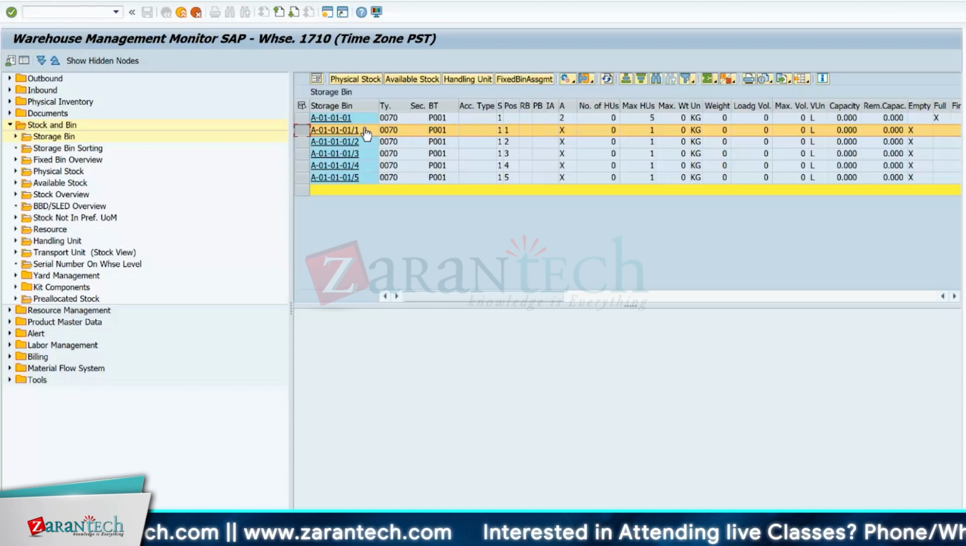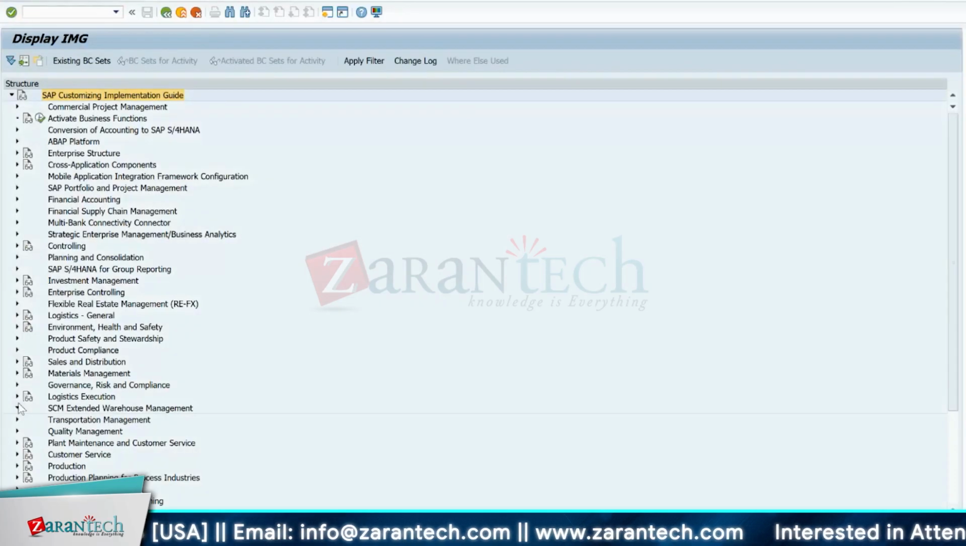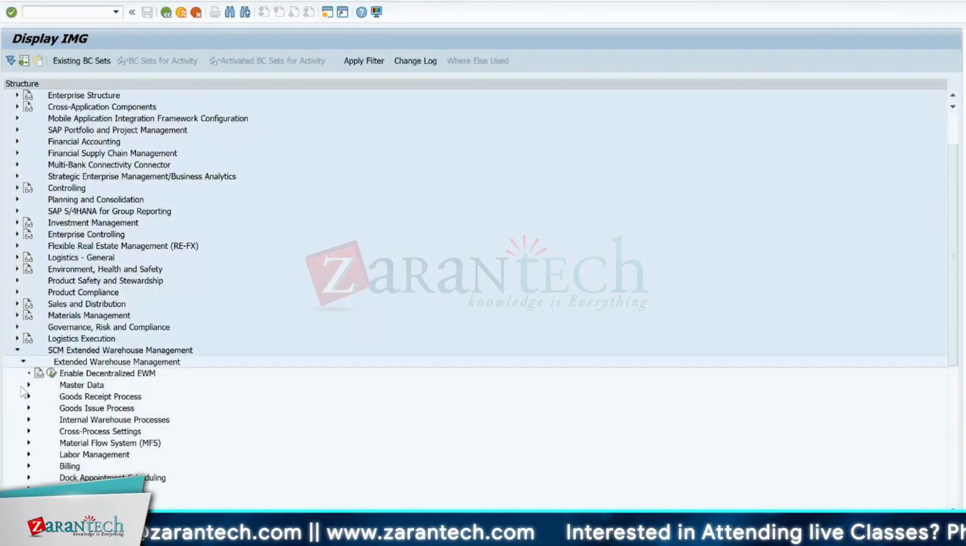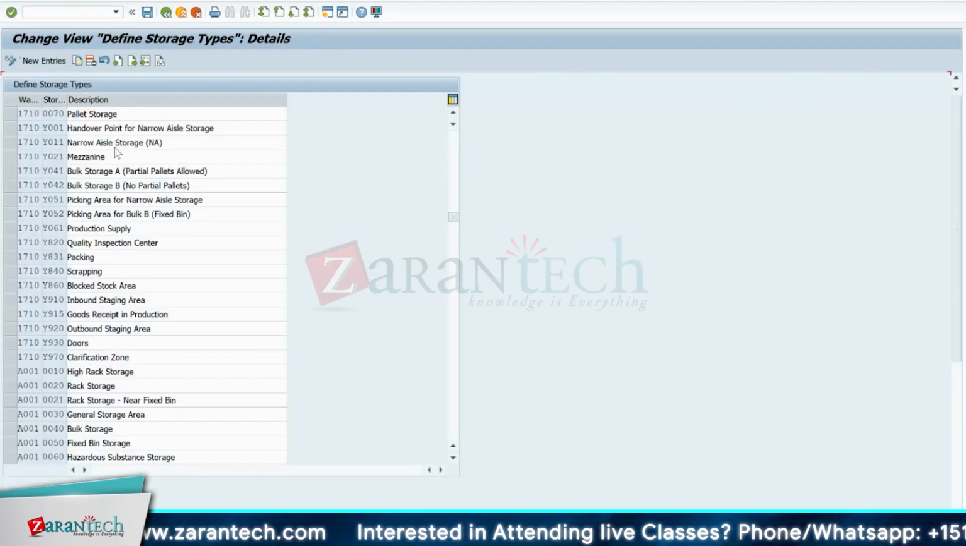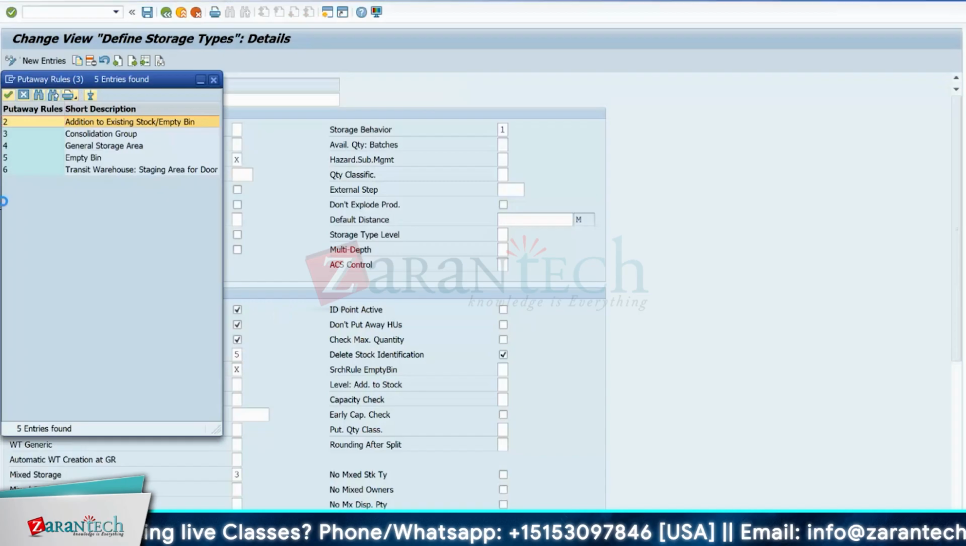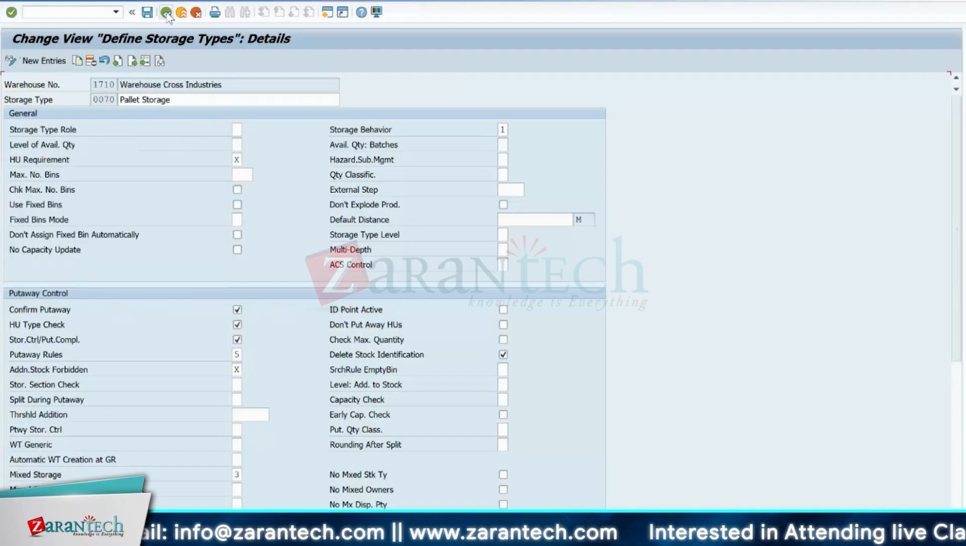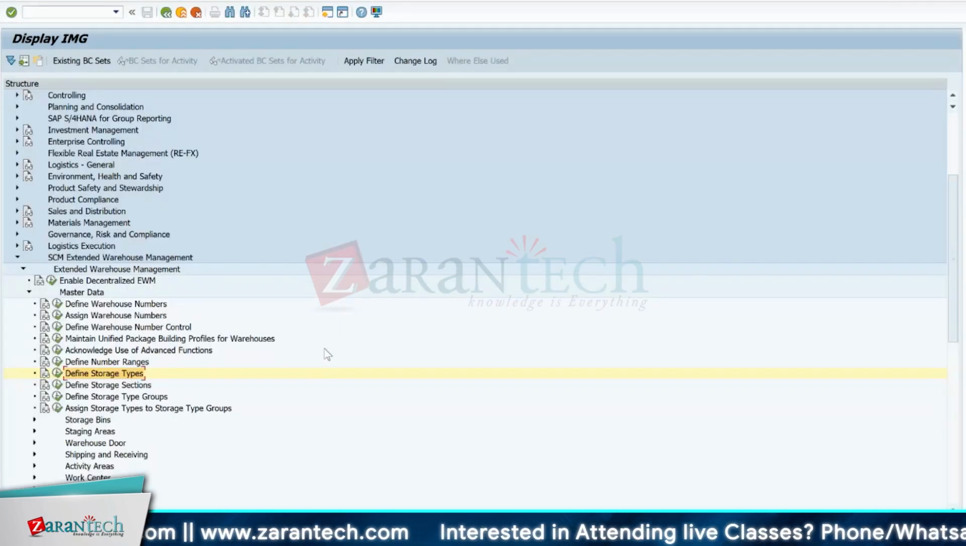bin section. Okay. And also make sure that whenever you are defining the storage type, the put away rule should be empty bin. Okay. So you go inside the definition of storage type. You can see the put away rule which is maintained is 5, which is basically empty bin. So every time the system will try to search for an empty bin while it is trying to do the put away. So this is what we have in terms of pallet storage behavior.